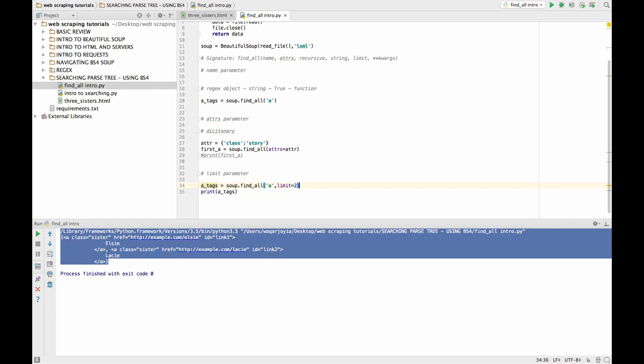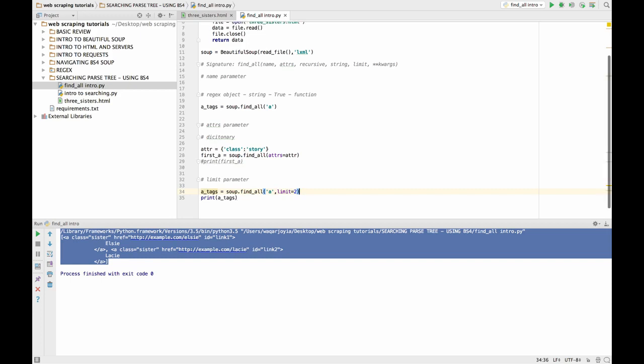The attributes parameter holds the tag's attributes, and we can set this parameter using a dictionary, like the class story. I can have id, style, href, whatever attributes the tag has, we can specify them here in a dictionary and then pass them to this find_all function. And the name parameter, we discussed this in the previous video when I was giving an intro to searching. It takes a regex object, a string, a boolean True, or a function. These are the filters we discussed in the previous video.